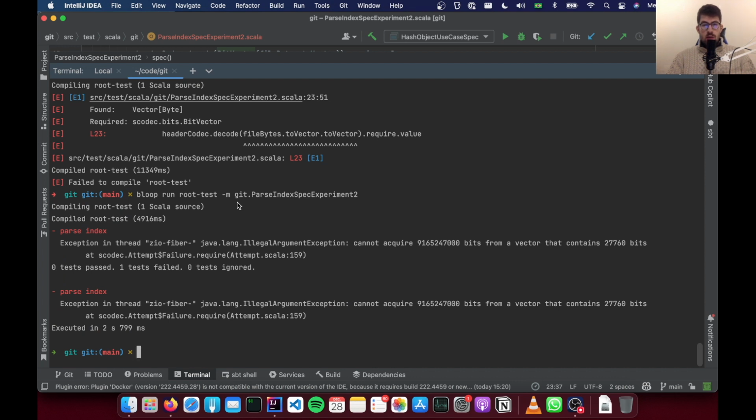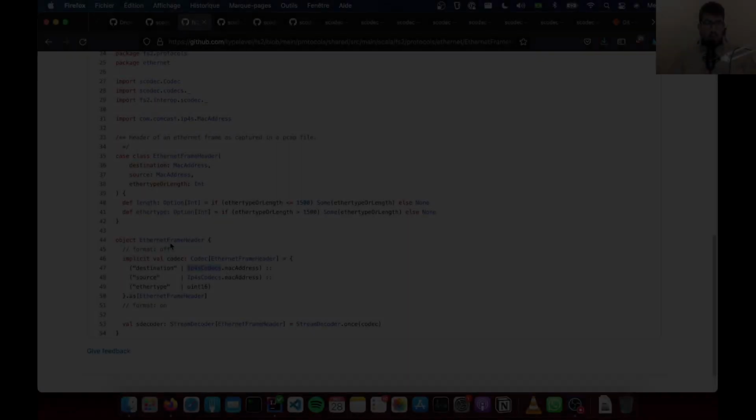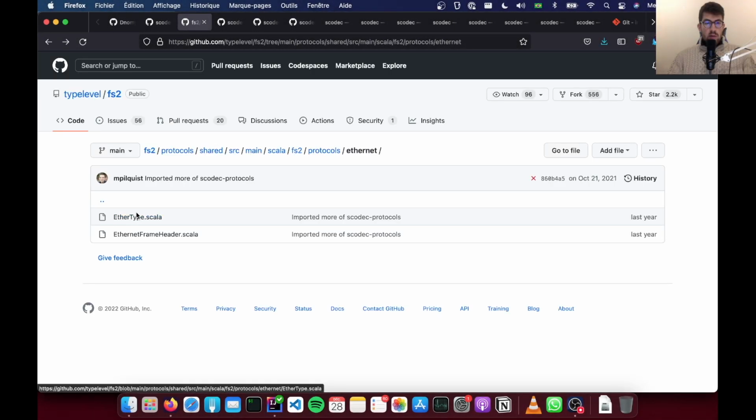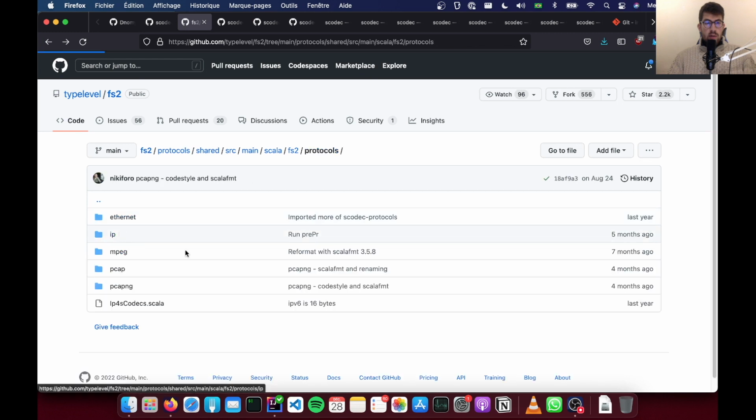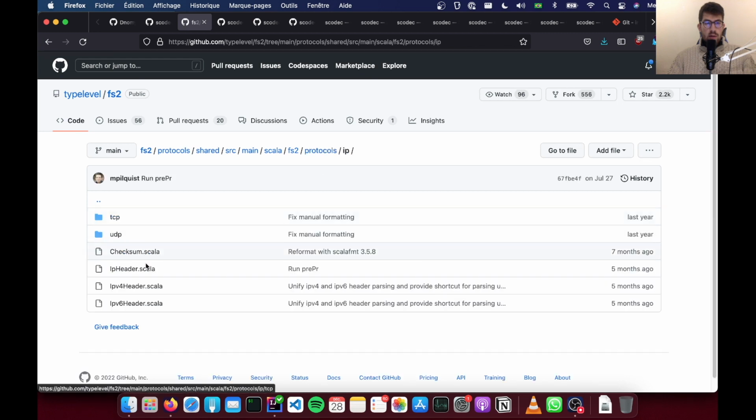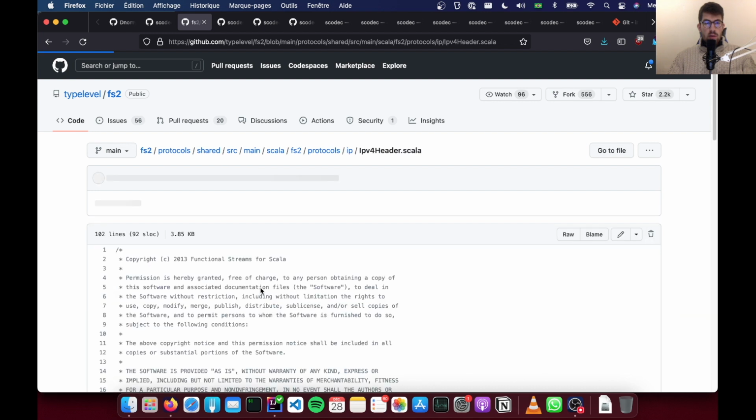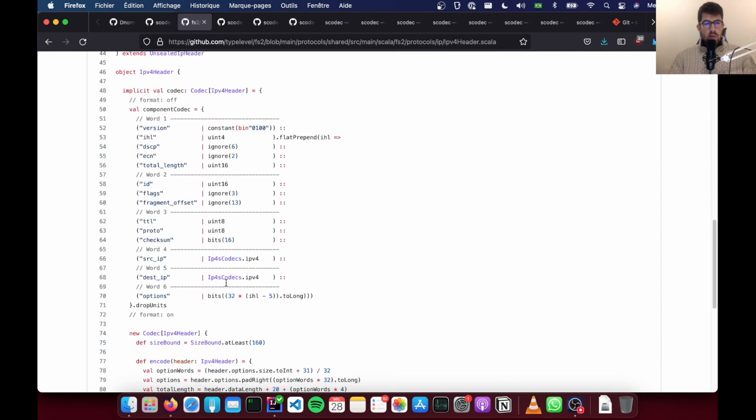So, cannot acquire bits from a vector that contains IP4S. Okay, IP4S. Is it in that? IP4S headers. Was it IP4S? I don't remember. Okay.